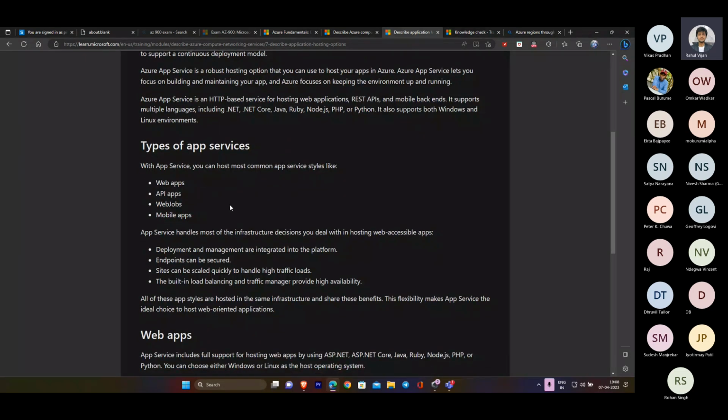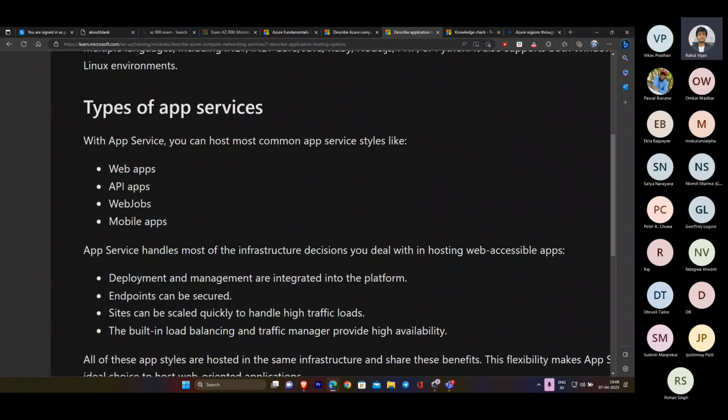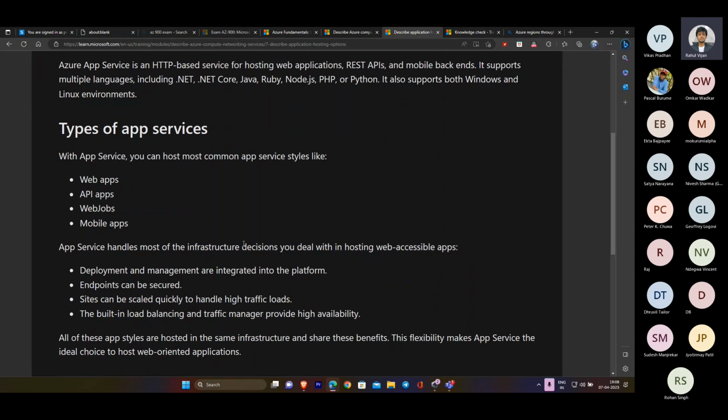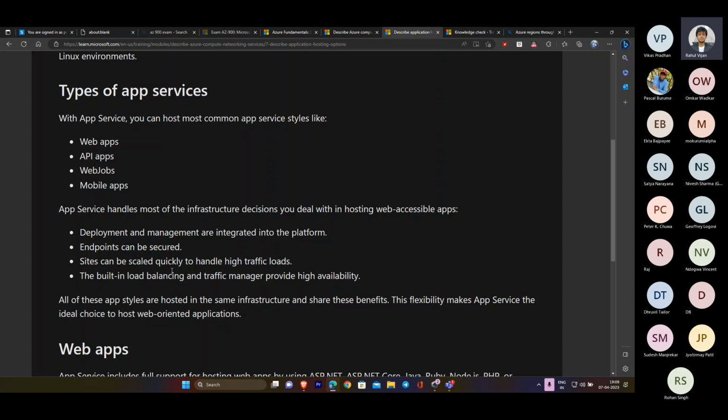So the different types of app services which are there are the web app service, the API apps, the web jobs, and mobile apps. The app service handles most of the infrastructure decisions you deal with in hosting web accessible apps. So the deployment can be managed and integrated into the platform. The endpoints can be secured. Basically, whenever you deploy the service, it gives the different endpoints that can be used. A particular key can also be used for them to access this service, and you can also introduce multiple endpoints. Sites can be scaled quickly to handle high traffic loads.